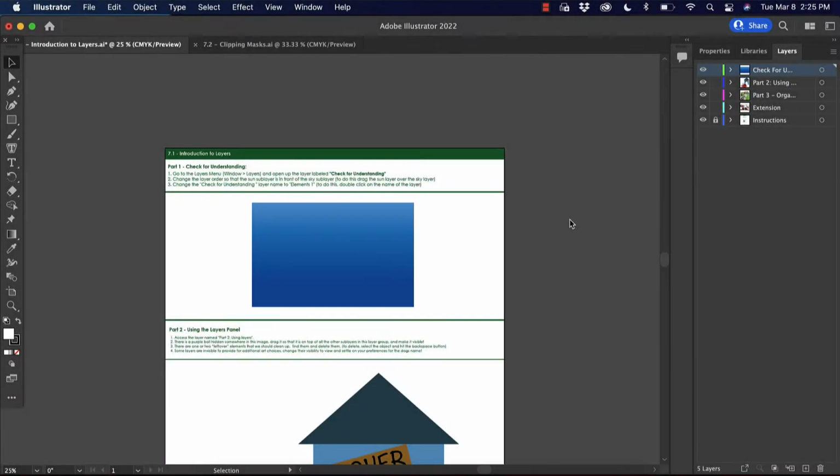So today in class we were introduced to this concept of layers and the layers panel. The layers panel is going to allow us to keep all the elements in our design super organized, allow us to hide, lock, show, and create new layers in order to organize our work. So let's start off with how to access our layers panel.